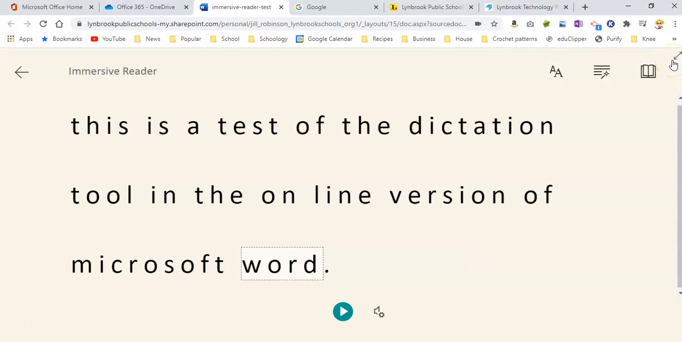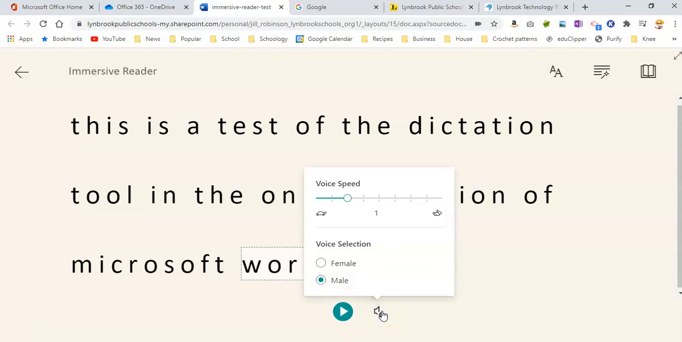Some of the other tools that you have available to you after you have played around with the Immersive Reader and reading the text aloud, you also have the ability to change some voice settings over here. So if you would like to change the voice speed, or you would like to change it from male to female, you can do that.